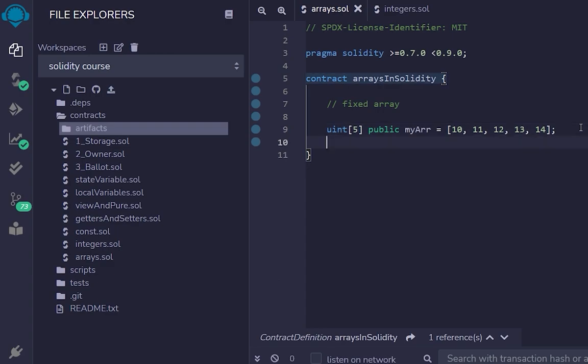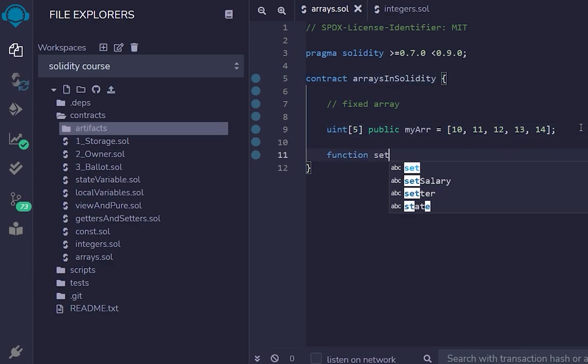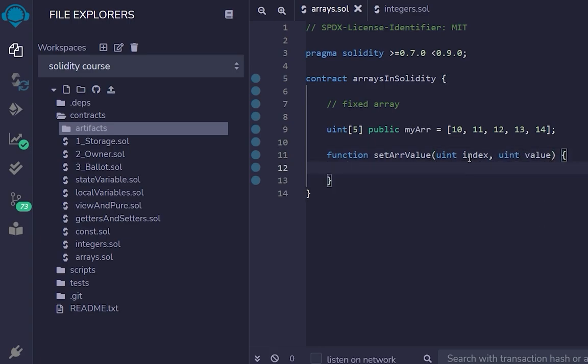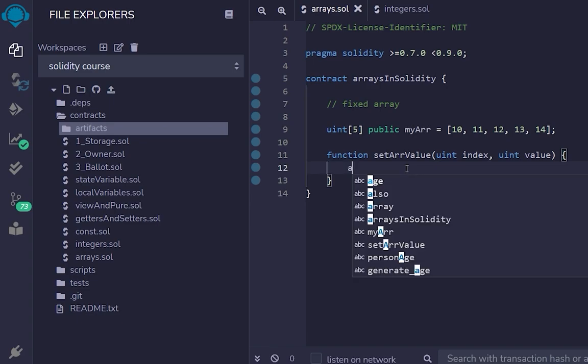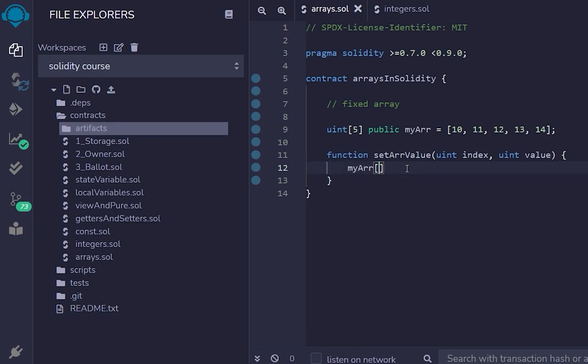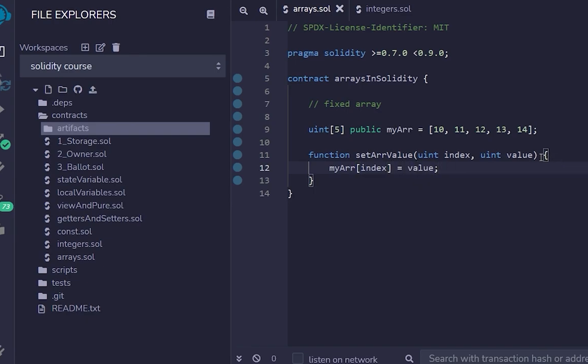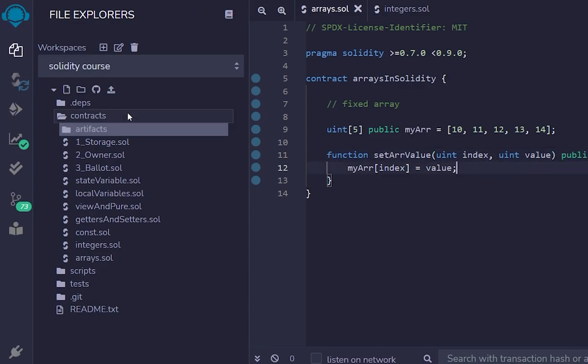We can also change the values which are present in the list, or we can say array. For that we will create a function, set arr value, and we will set the value on a particular index. So the parameters will be uint index and uint value, like on that index we want to store this value. In this function we will simply say myArr on index will be equal to value, and we also have to make it public, and that's it.